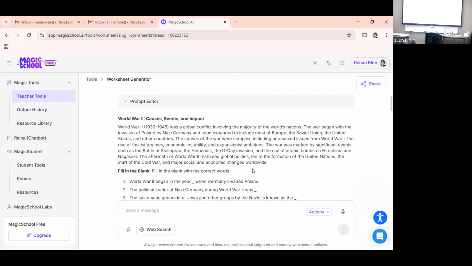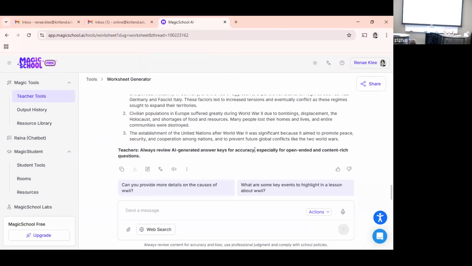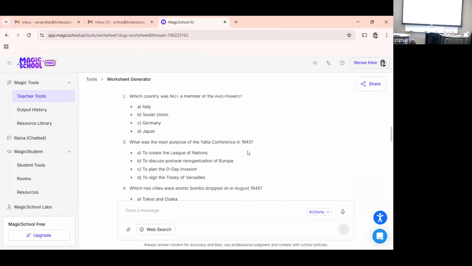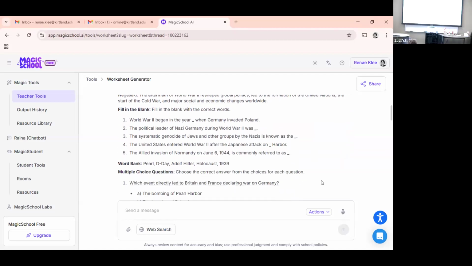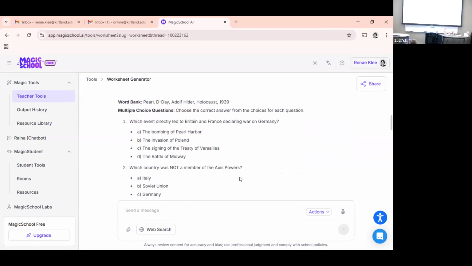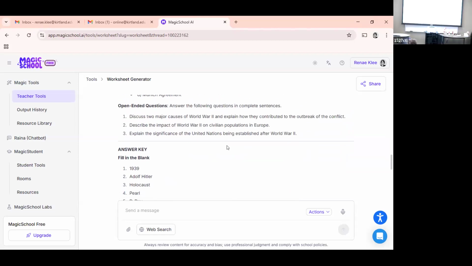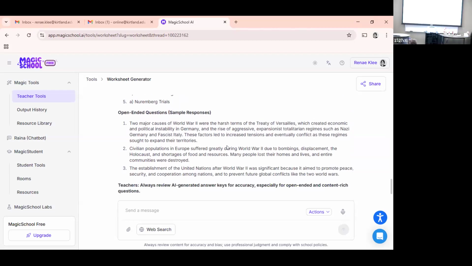You can also have them do the fill in the blank ones. Are those answers too? Yeah, it looks like fill in the blank, and then multiple choice, and open-ended questions.